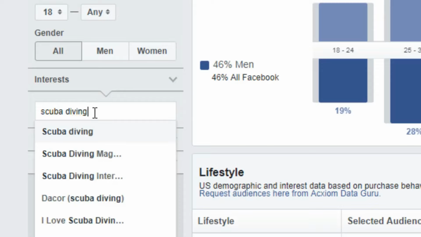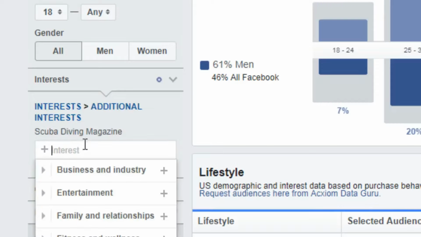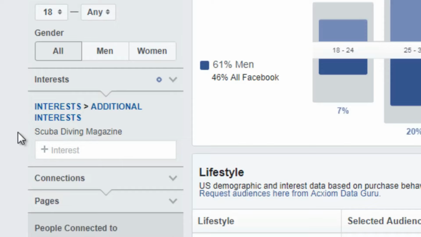Now, what's even better is if you can find a magazine. Let's see if this one's a magazine. Yeah, so this one's a magazine. And the reason why magazines are great is because they'll do everything in their power to promote their magazine, so they get a lot of traffic coming to their page. If you can find a Facebook page as well, that would be great too.